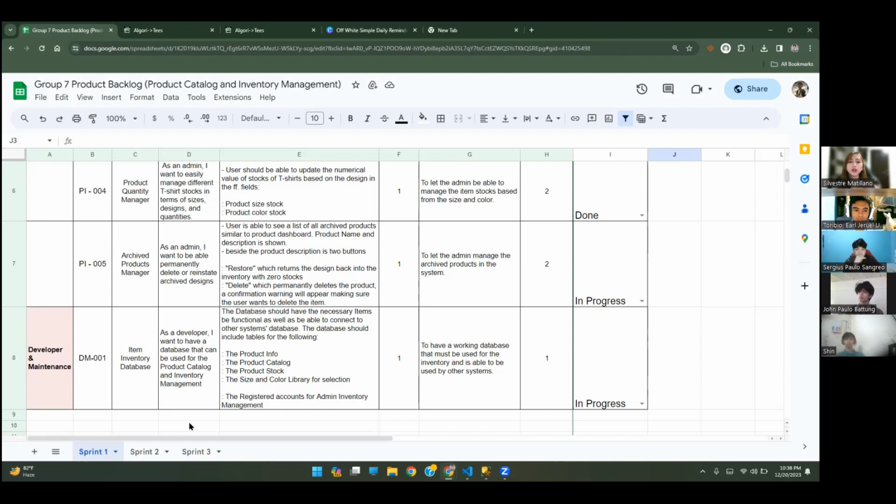The last category of the product backlog is developer and maintenance, or TM001. The module of this one is the item inventory database, where the developer wants a database that can be used for the product catalog and inventory management. The acceptance criteria on this part is that the database should have the necessary items, be functional, and be able to connect to other system databases. For the requirements, it is a working database that must be used for the inventory and be usable by other systems. The status in this part is still in progress.